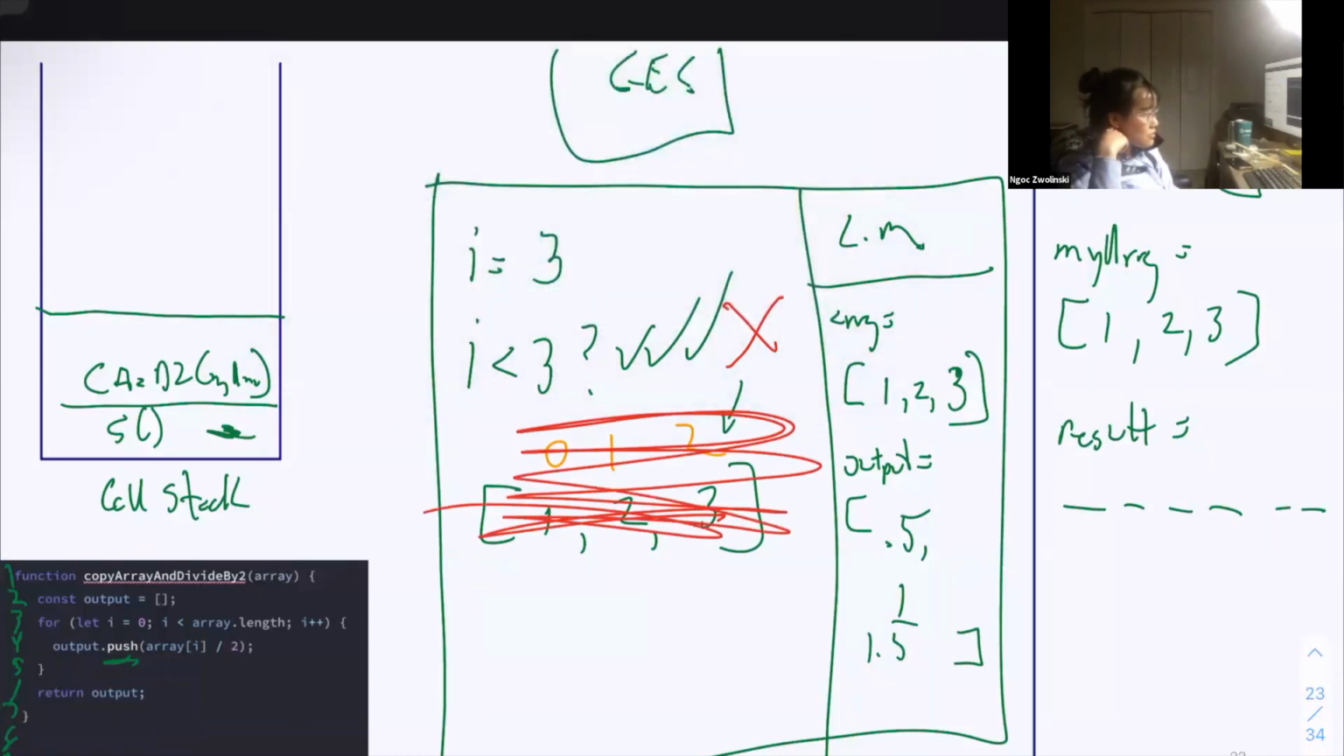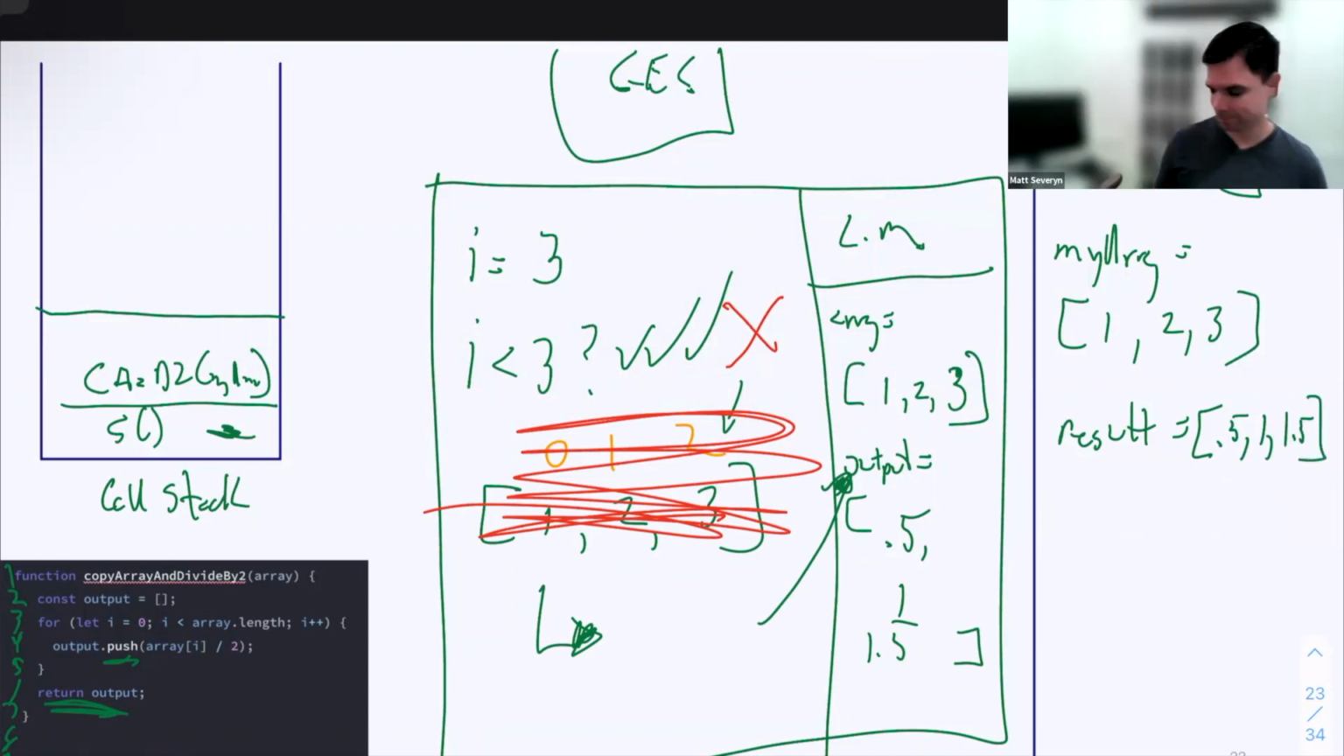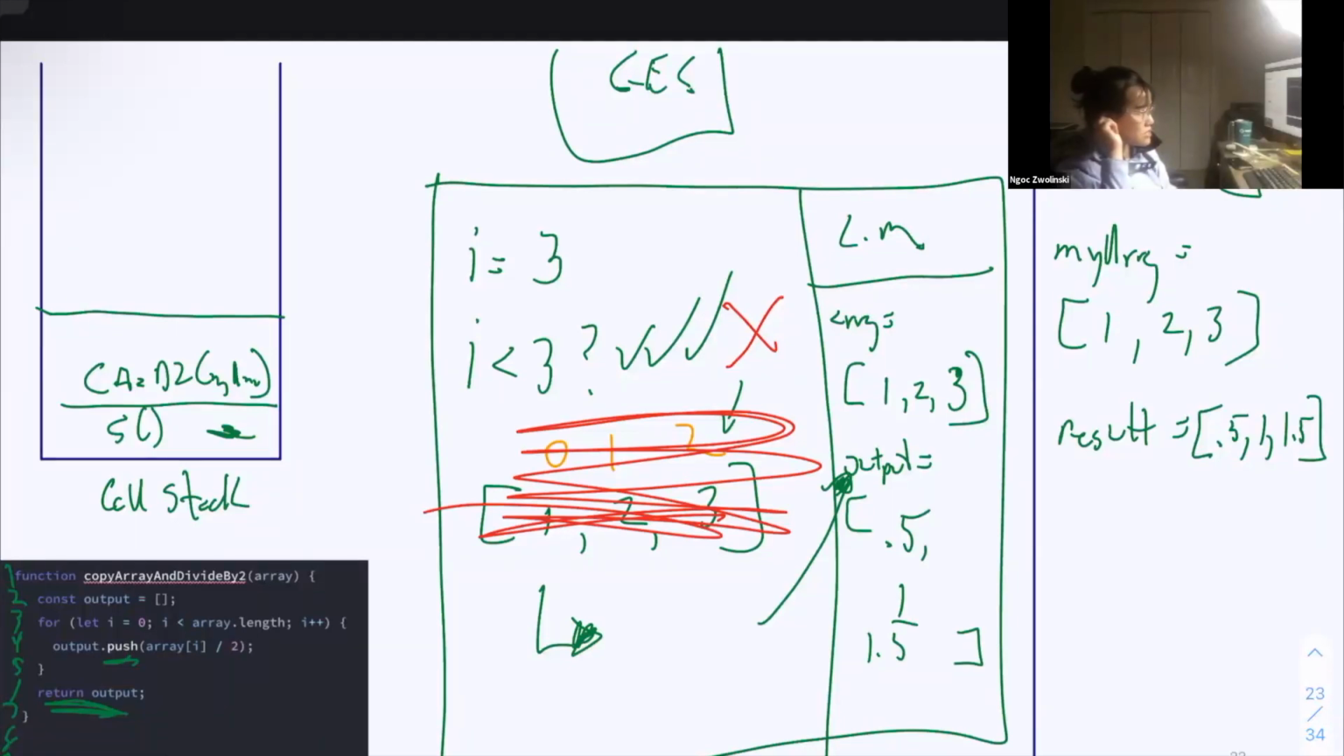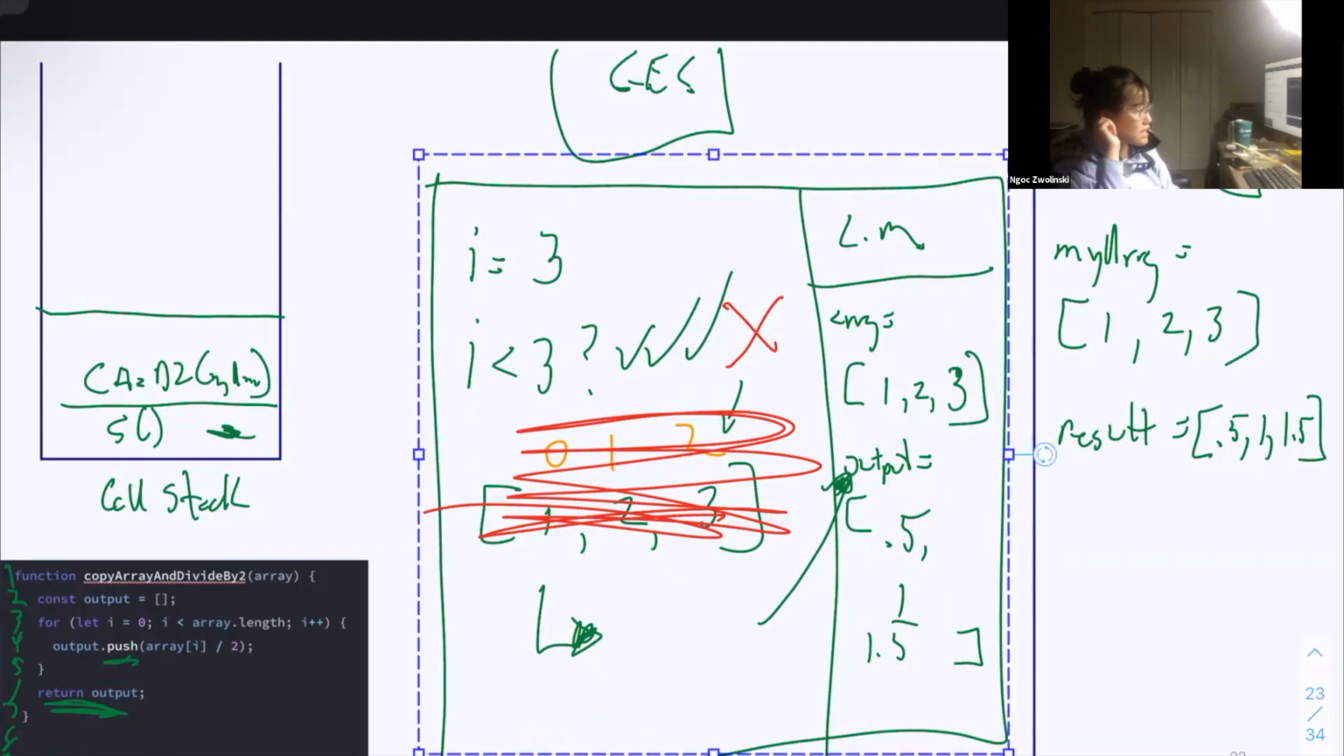So now we're going to proceed to line 6, where we're going to return the output to the global memory and match it to the result variable in the global memory. What's next? Because we're done with the function, this function copyArrayAndDivideBy2 is eligible for garbage collection. And we also pop this function off the call stack.